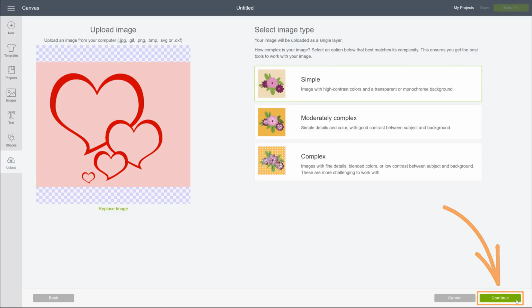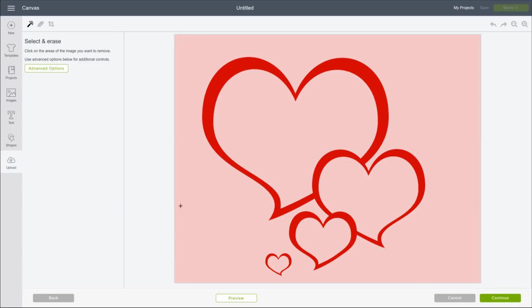And then click Continue. Since we're about to use some new tools and commands, let's have a peek. Here's the magic wand, the eraser, and the crop tool. Below that are more advanced options. Here's undo, redo, and zoom commands. Along the bottom are the back, preview, cancel, and continue buttons.